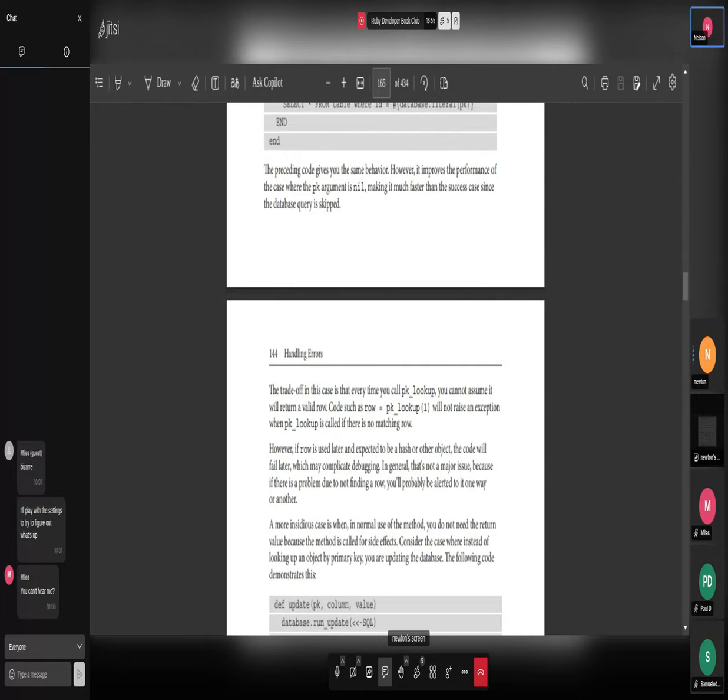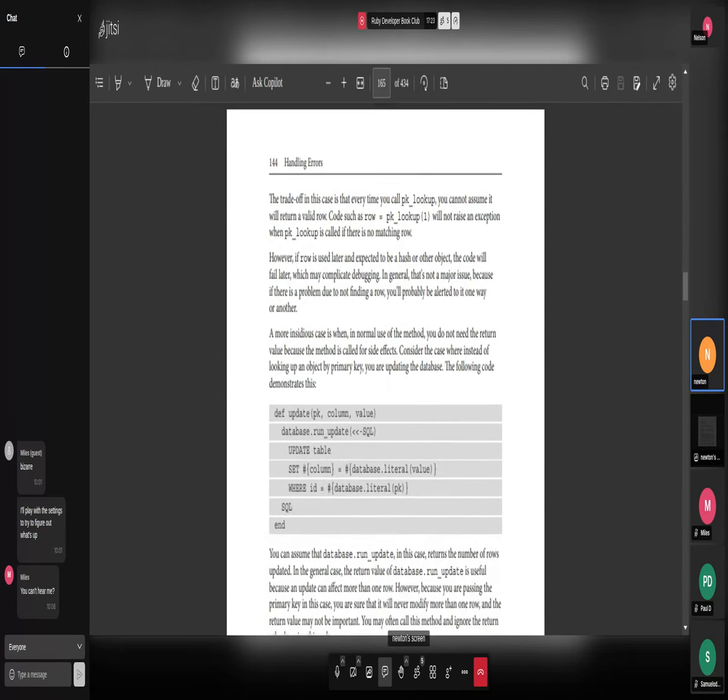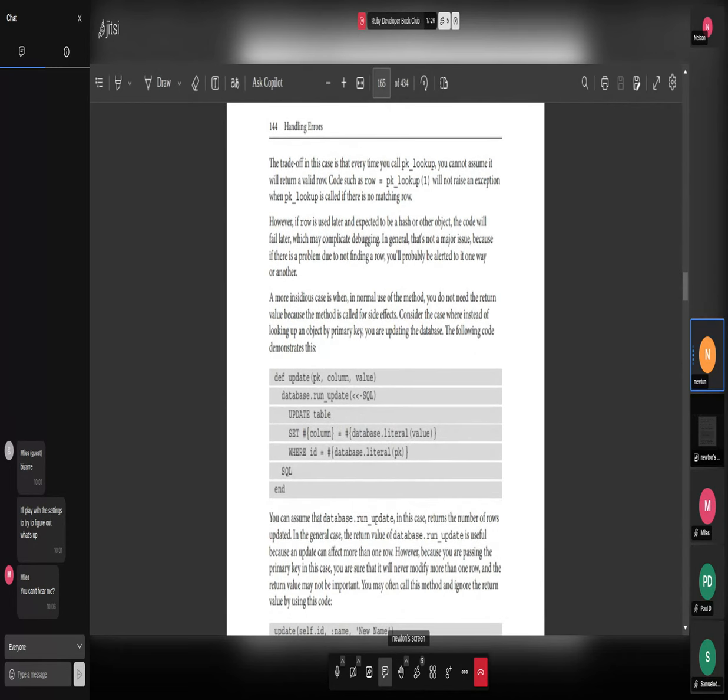Then we'll move on. The trade-off in this case is that every time you call the method, you cannot assume it will return a valid row. And you can see that code such as passing in 1 as the primary key to the pklookup method will not raise an exception when pklookup is called and there is no matching row that is identifiable by the primary key 1.